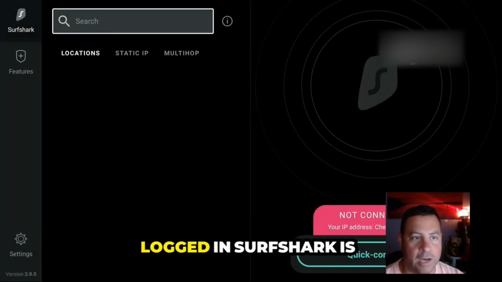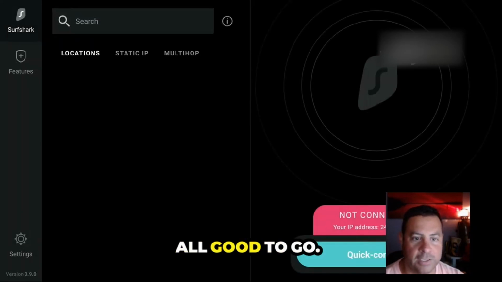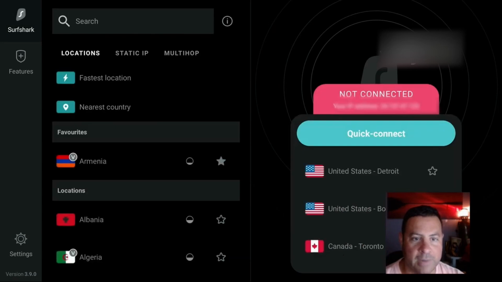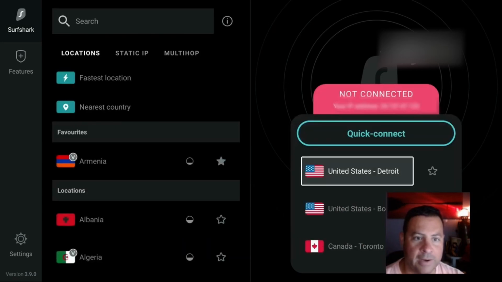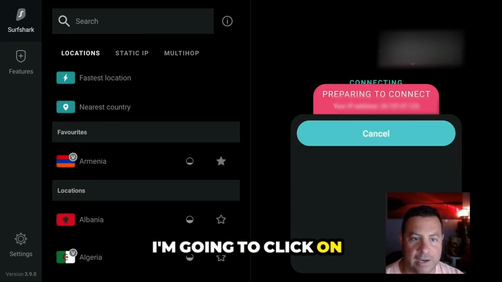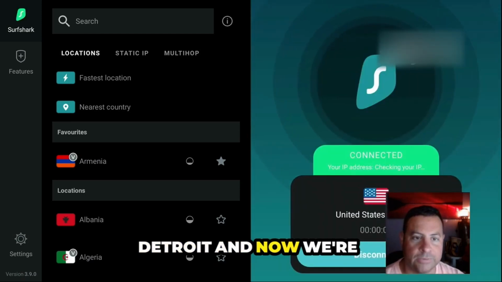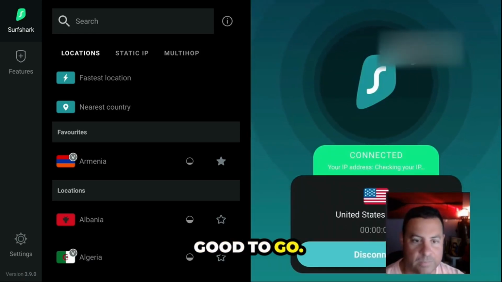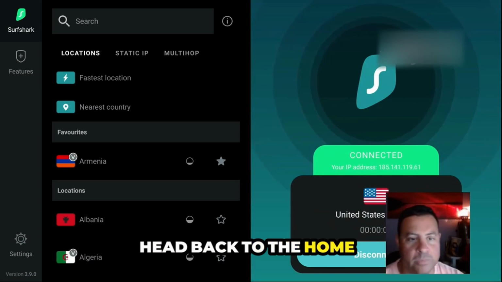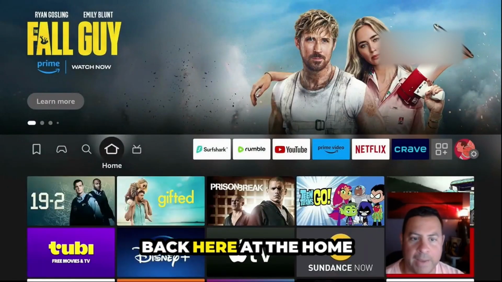So once I'm logged in, SurfShark's all good to go. Currently it says I'm not protected. I'm gonna click on Detroit, and now we're good to go. Head back to the home screen. I'm back here at the home screen.